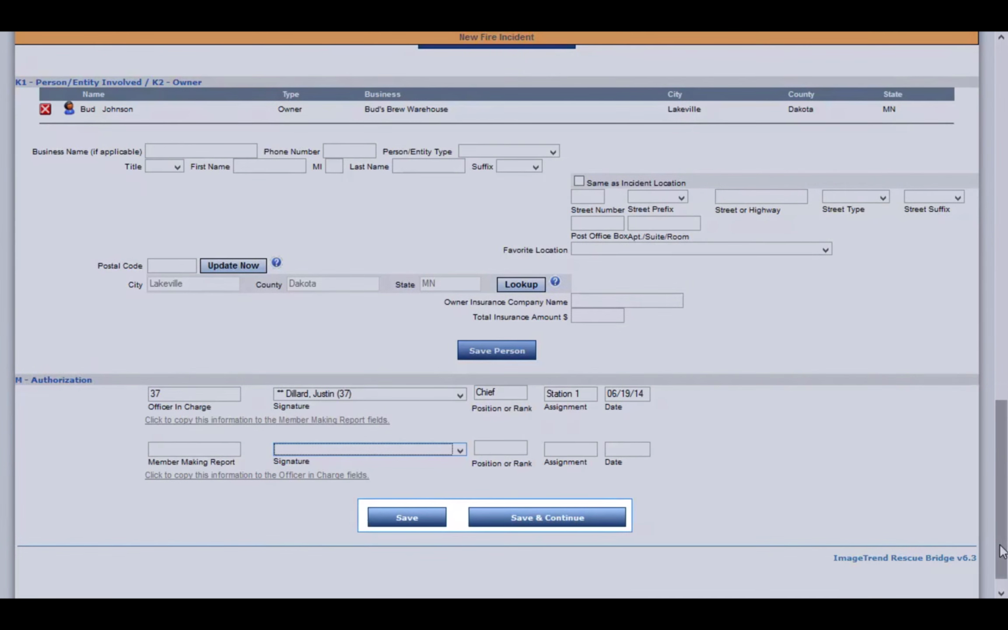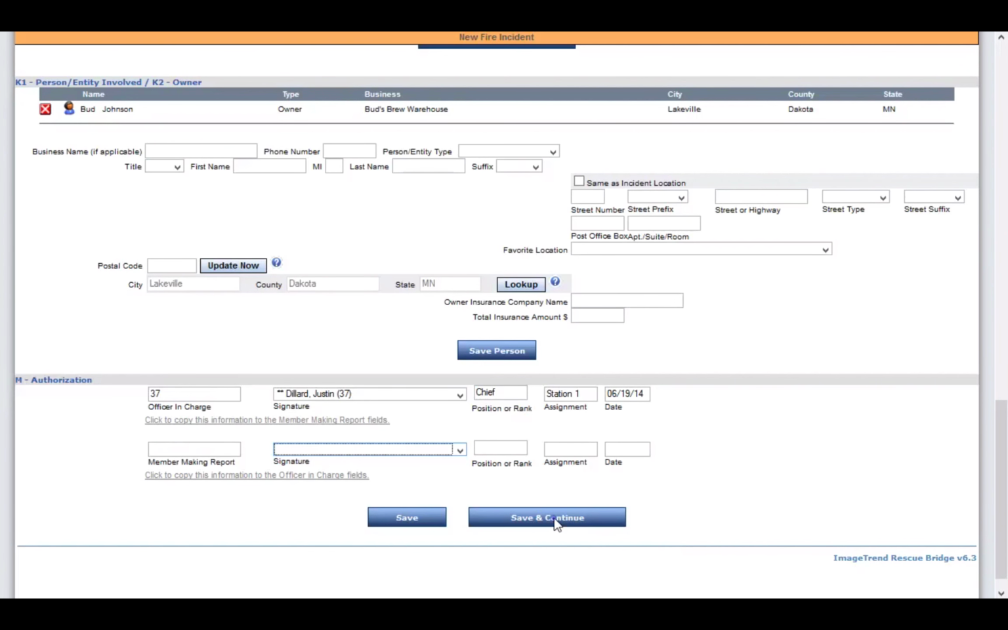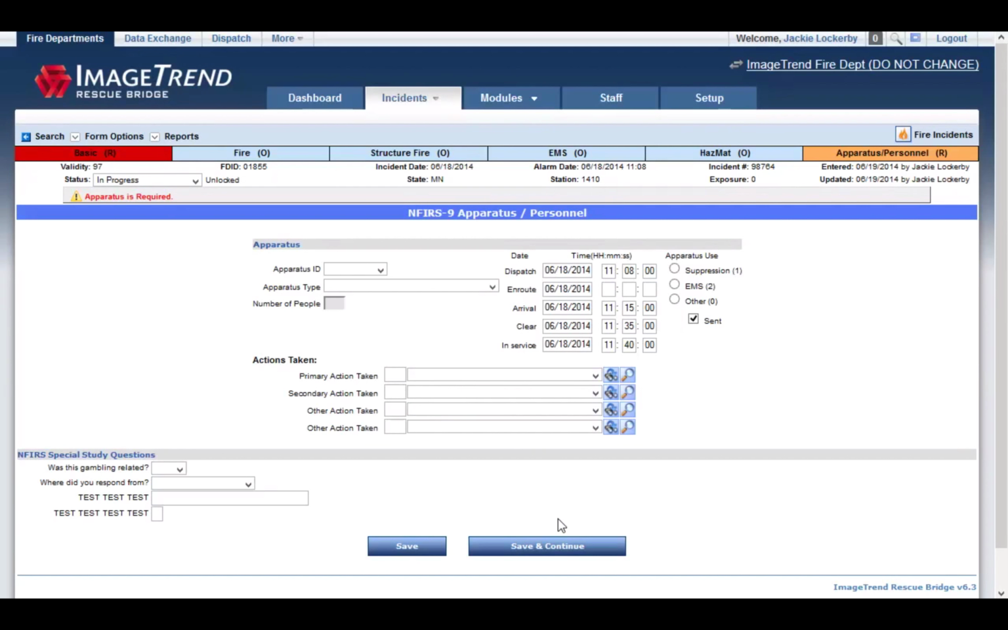Notice that there are two save buttons. The first one saves your changes and stays on the NFIRS Basic tab. The Save and Continue option saves this tab and jumps to the next required tab in the form, which will show up now once you save. Now that you've saved, your incident form is officially begun in the system.